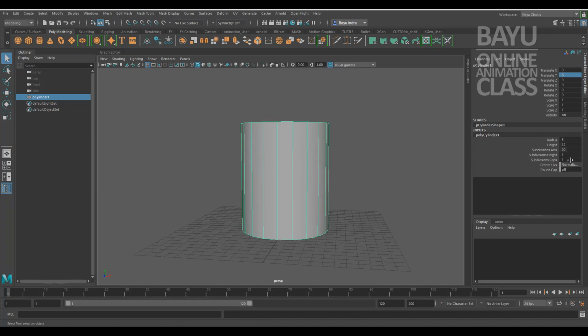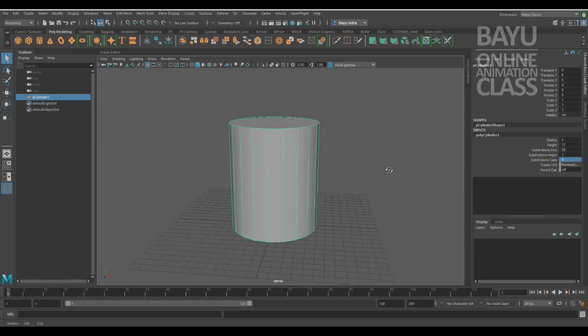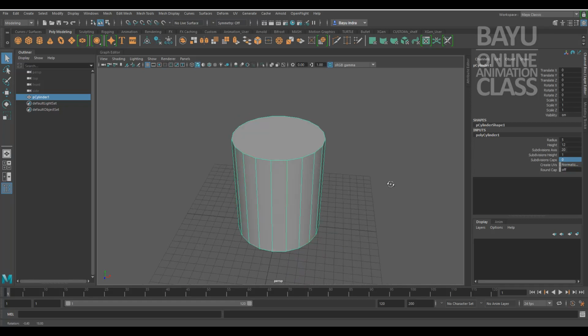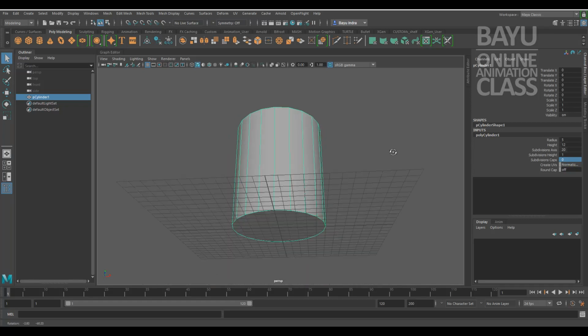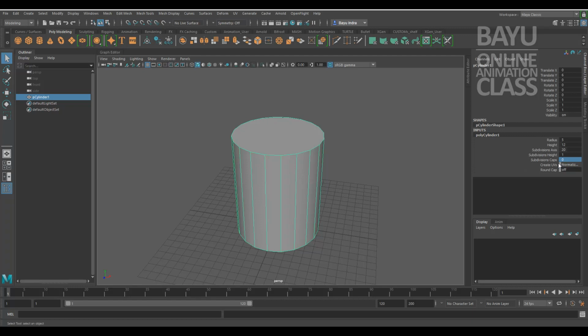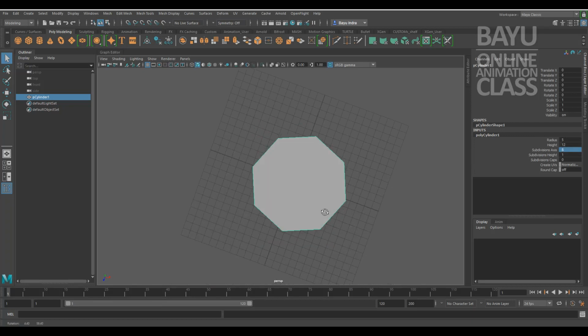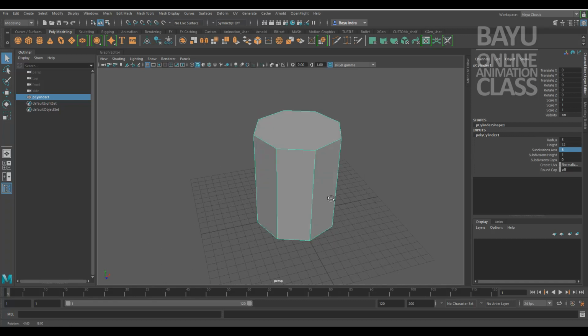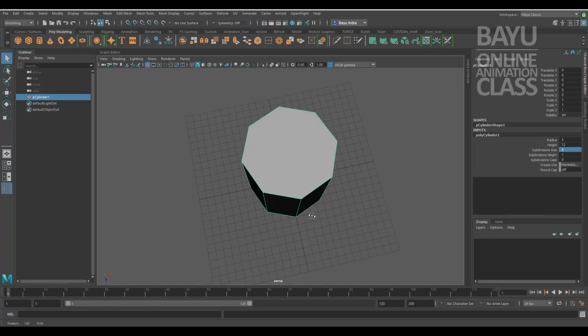I will set to 0 on subdivision caps, so later it will be easy to make a hole for the glass body. Subdivision axis will be set to 8 like this.